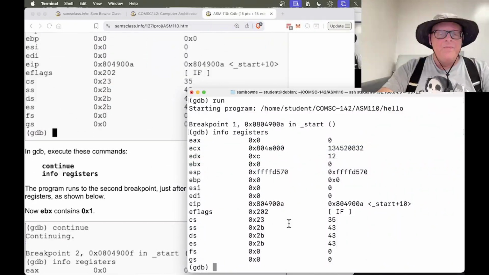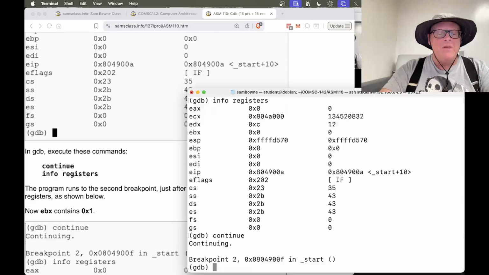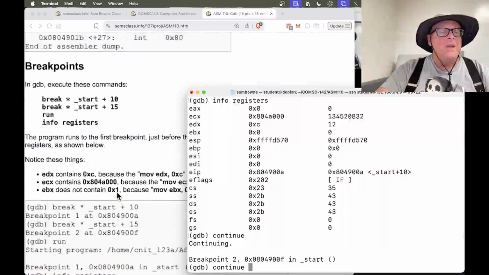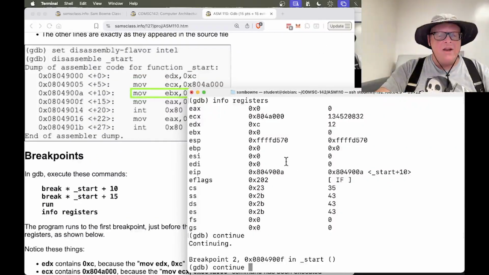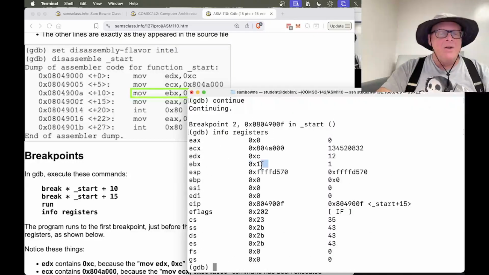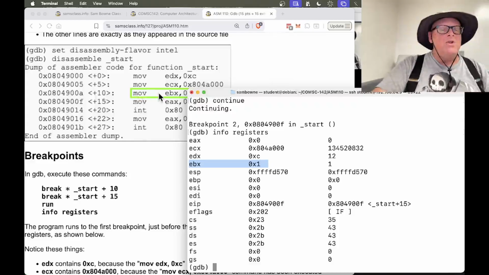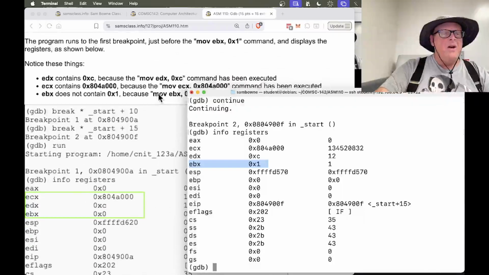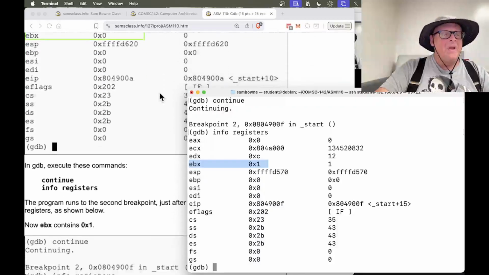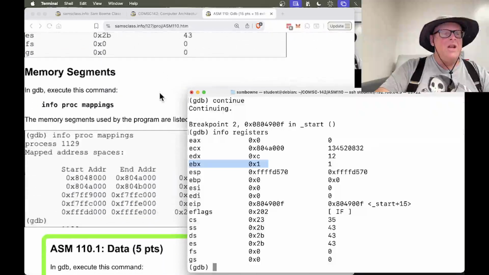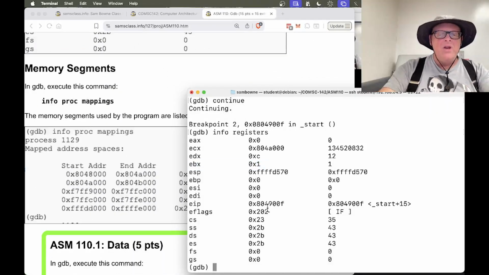So if I continue to the next breakpoint, which is just going to be the next instruction, now I should have filled in this one, EBX. EBX should no longer be 0, but 1, I think. And so it is. So you can go step by step and you can see what these instructions do. Now EBX contains 1.